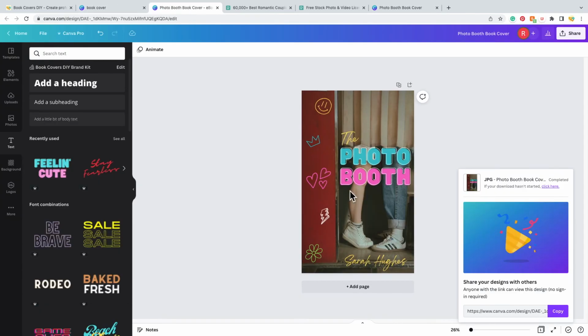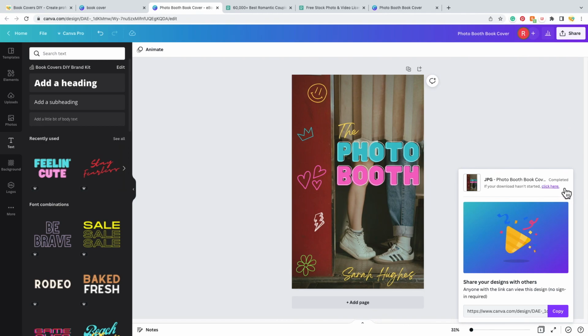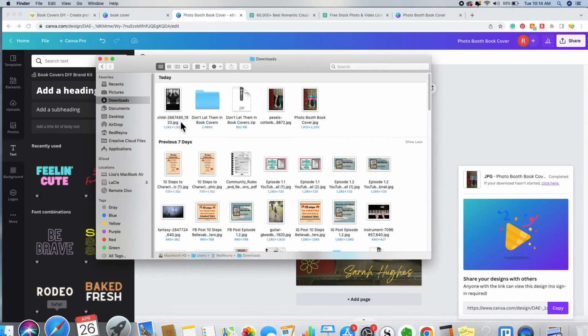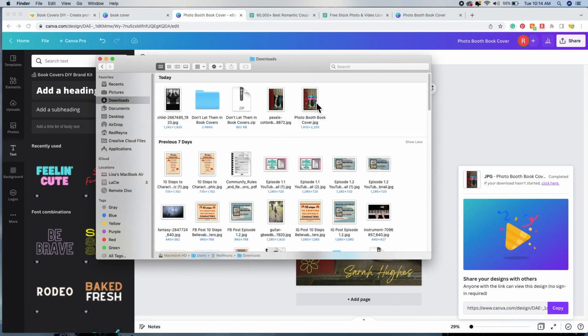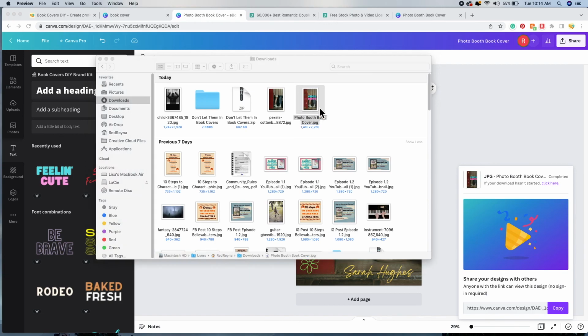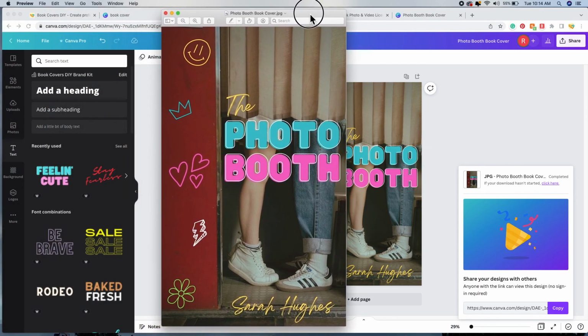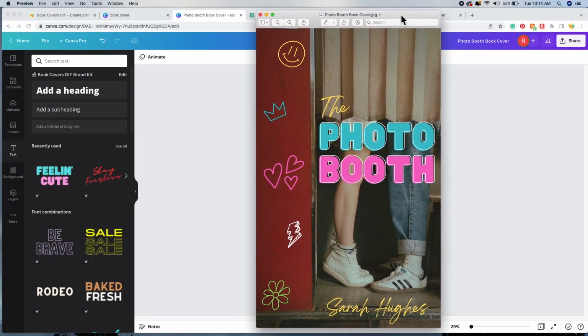All right, let's go back to Canva. You can see that it's already downloaded. To find it on your computer, you will go over to your downloads, and here it is right here. Let's click on it, see it full size. Right, so here is our finished book cover design, the Photo Booth, our YA teen romance novel. So you can see how quick and easy, just in a matter of minutes, we were able to come up with a book cover design on our own.